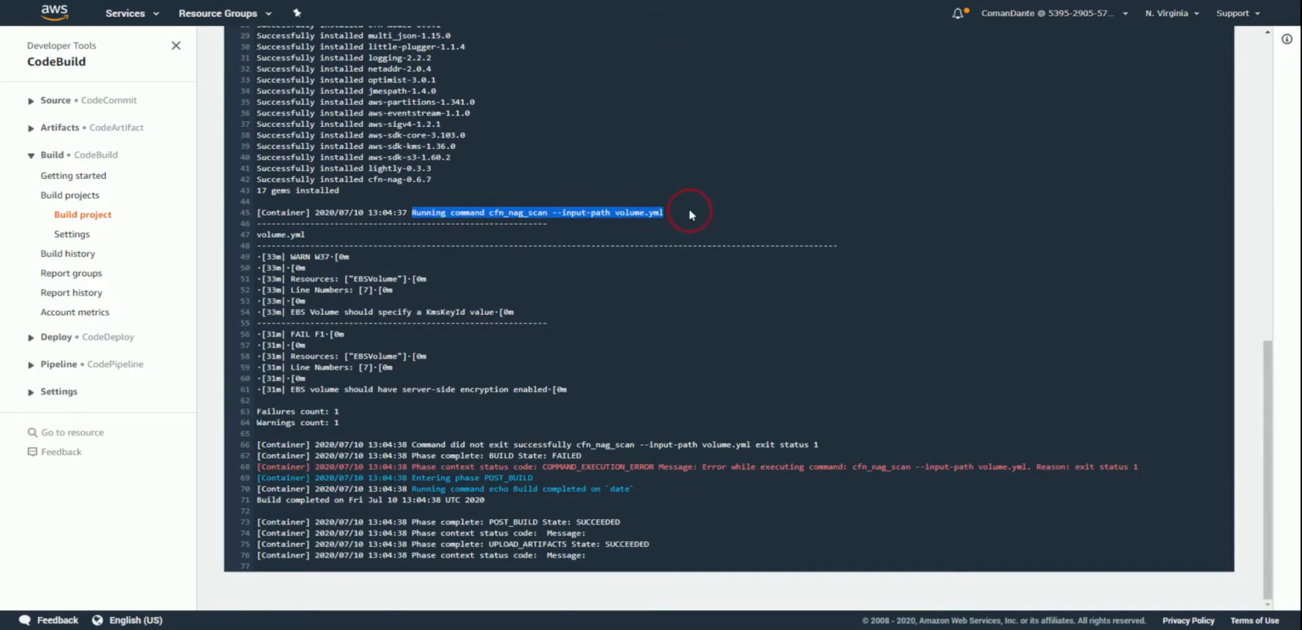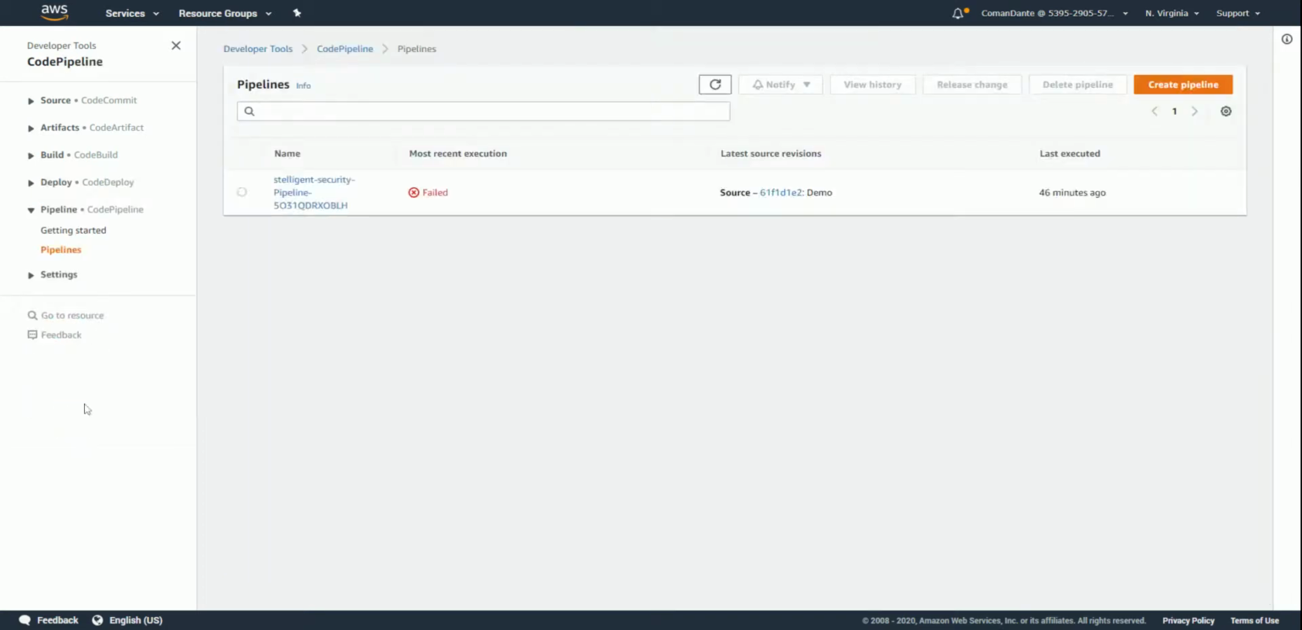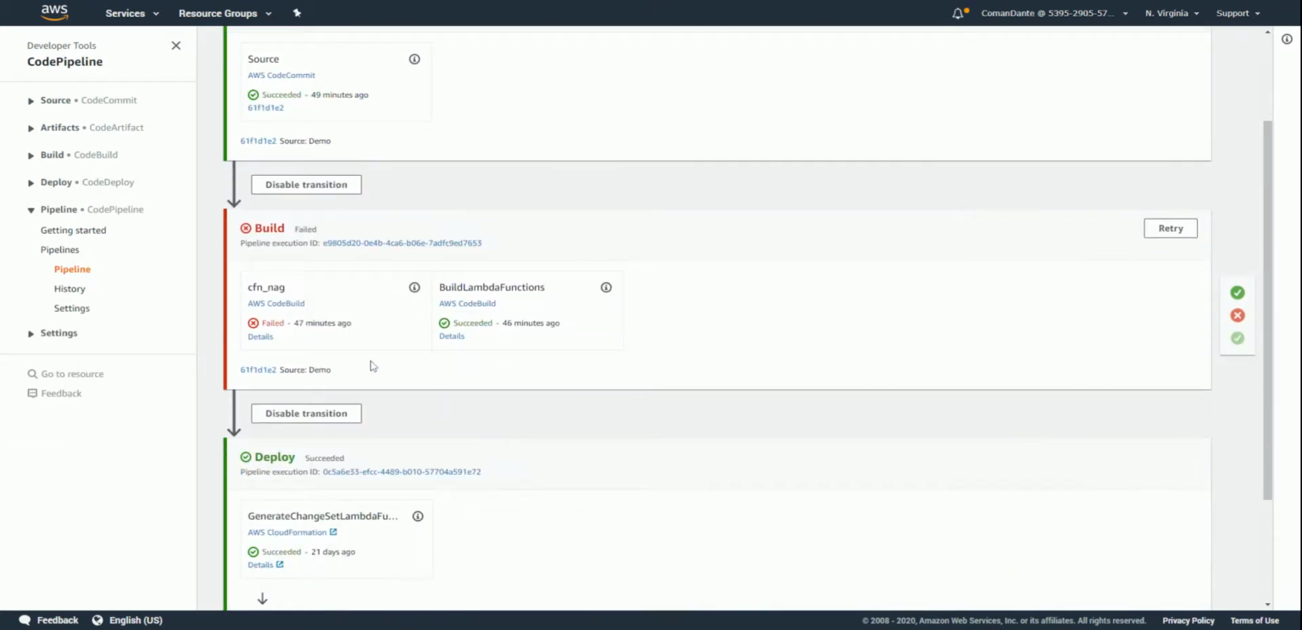So here you can see we're running the CFN-NAG tool. And that tool is analyzing a CloudFormation template called volume.yaml, in which our developer has attempted to deploy an EBS volume without encryption turned on. So here you can see we're getting a warning for the lack of KMS key attachment, and we're also getting a failure because the server-side encryption has not been enabled. Because of that failure, our pipeline is currently sitting in a failed status for that incorrect configuration.